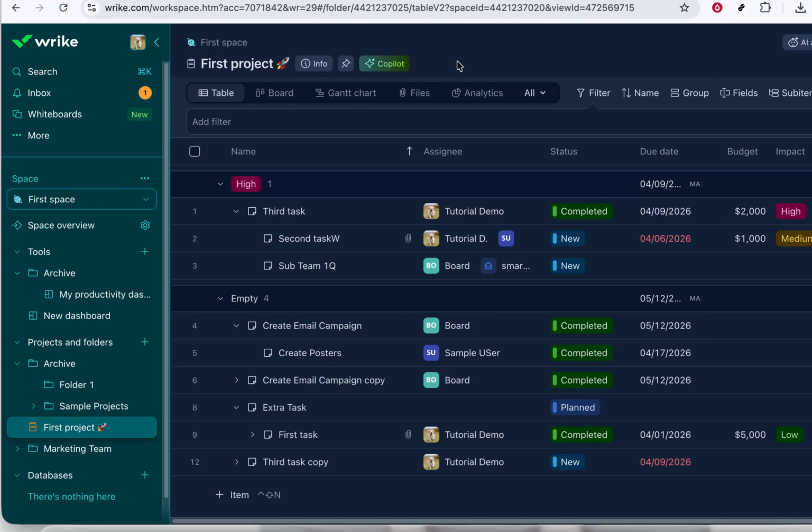First, make sure you're logged into your Wrike account and that you're in the workspace where your project lives. Navigate to the project you want to rename. You can do this from the left-hand navigation panel, from your folder structure, or by using the search bar at the top and typing the current project name. Once you've opened the correct project, you're ready to start the renaming process.